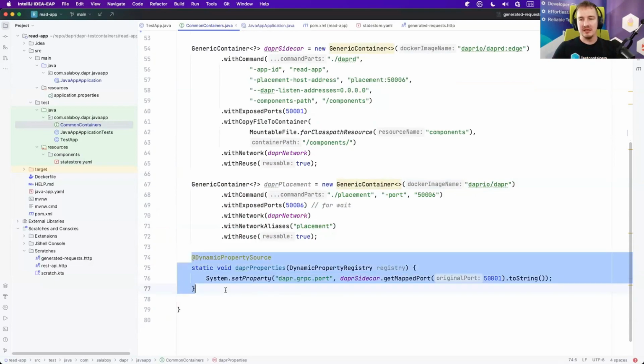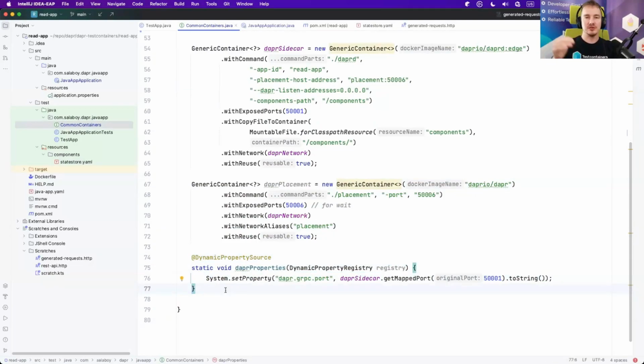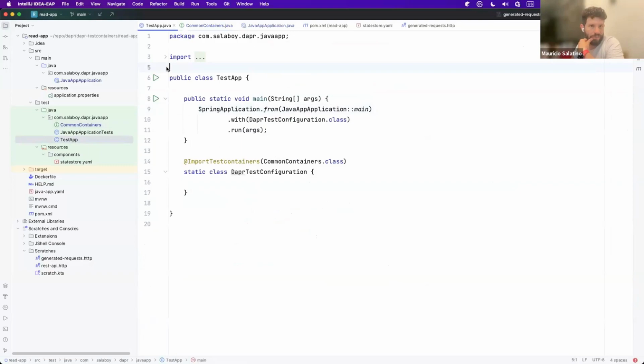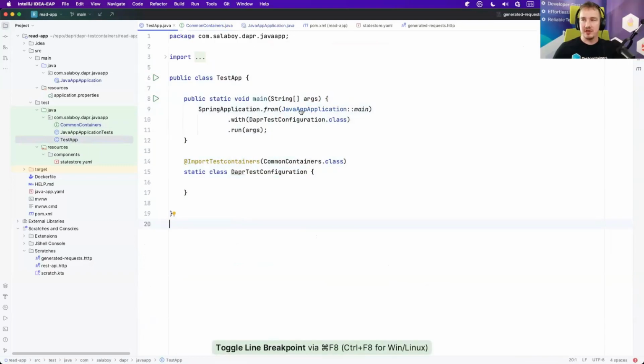In the classic use case where you use Testcontainers to create an environment with a database, you would use a similar mechanism to specify, oh, my database is running there, so please application, connect to that database instead of any static configuration you have. So we dynamically start those containers, and then we say, oh, Spring application, this is where you connect to Dapr. That's it. So in our test classpath, we're going to create an application that will run our main class and use the configuration for the containers, from this common containers, and we can just run this.